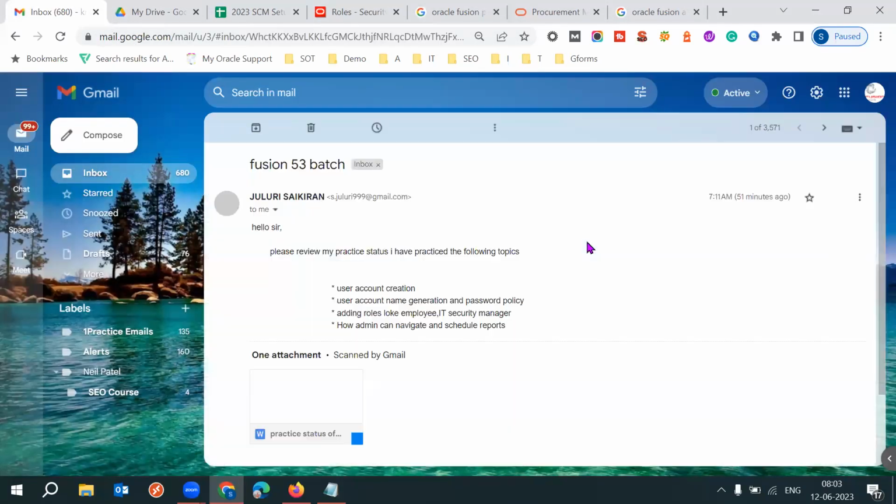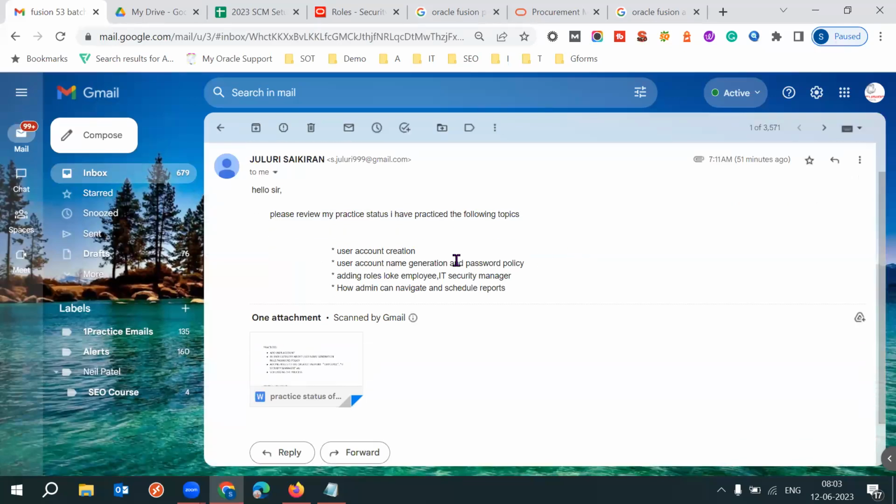I'm reviewing the practice status. User creation and username generation, password policy, adding those. Employee IT security manager. How admin can navigate to schedule reports.